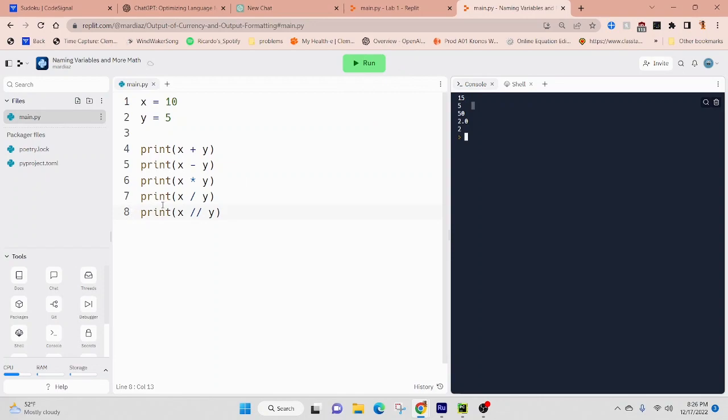All right, so I just wanted to point your attention to lines 7 and 8. In line 7, we have a single slash, and that yields a 2.0, so it yields a float. If we want to do integer division, we need to do two slashes, and you're going to see in the output here, we have an integer as a result of line 8.